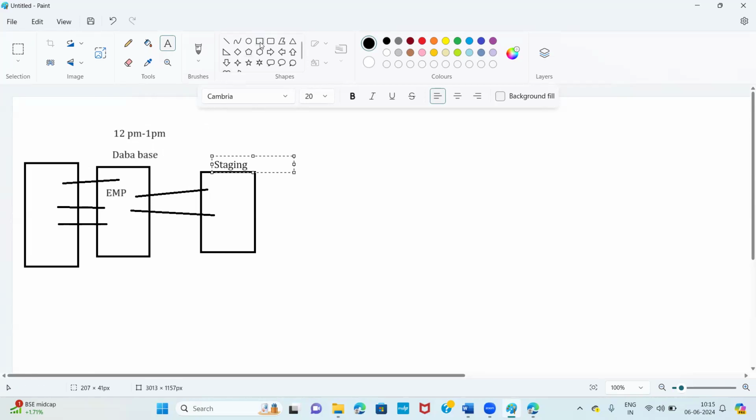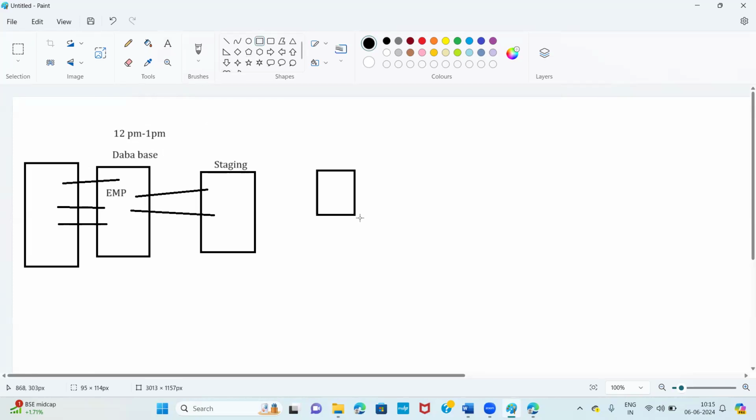From this staging area, whatever manipulations you want to do, you can do. This staging area is free after that. Nothing is going to be inside for the next 12 to 1 p.m. There you do some manipulations. So that is why maintaining a staging area is very important here. We are not doing the manipulations on the direct original data. We are making a copy of the original data and doing the manipulations there.